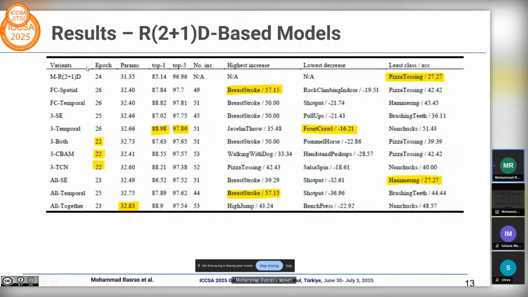Similarly, we have some results for R2 plus 1D. We can see also here the accuracy improved from 85 to almost 89 for the 3 temporal. And similarly, we have noticed that some classes have gained a lot of performance, such as the breaststroke when adding the spatial or all temporal attention variants, with an increase of a little bit above 57.